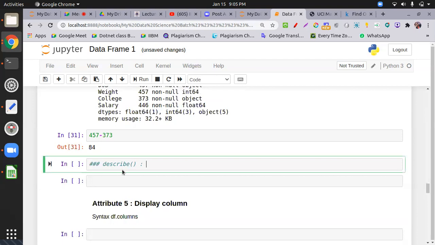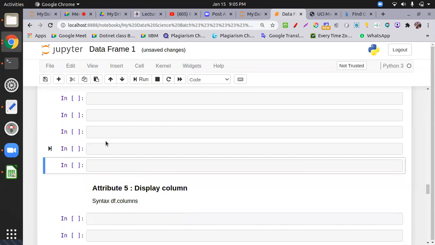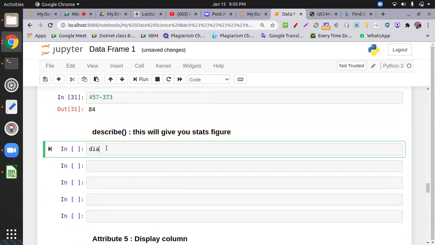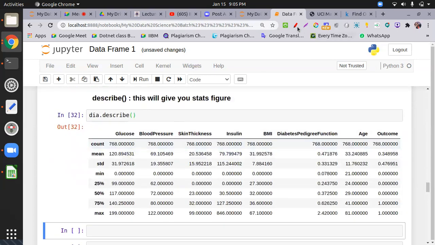Describe method. This will give you stats. How? If I use dia dot describe, so what happened? Check this one. What is it giving you?